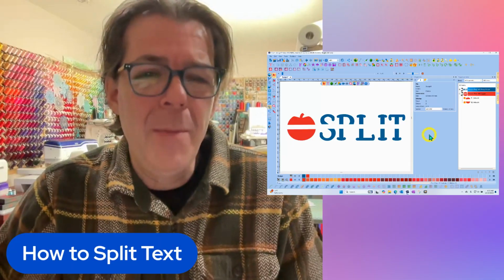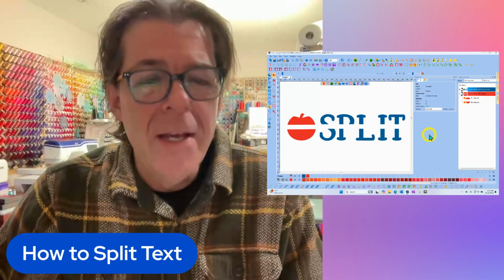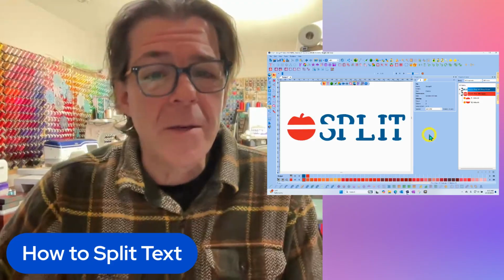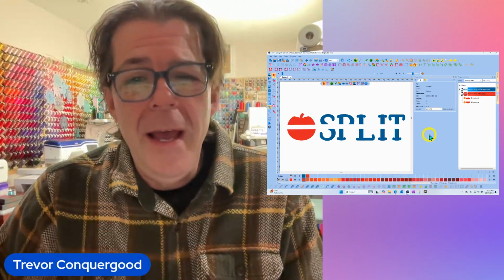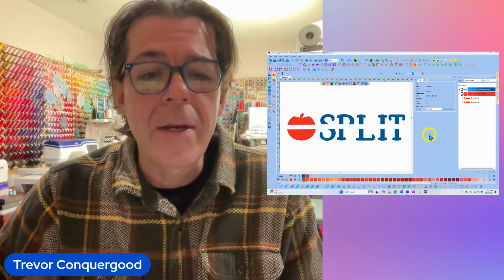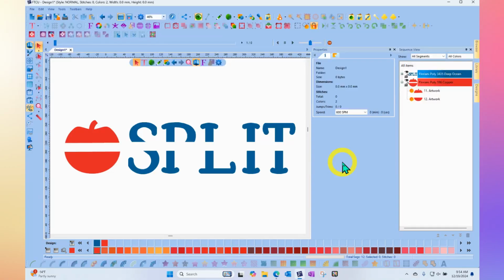And this week we're going to learn about how to split text to leave a little gap so you can place some embroidery in the space. And so if you're ready to get started, we'll make my workspace nice and large.